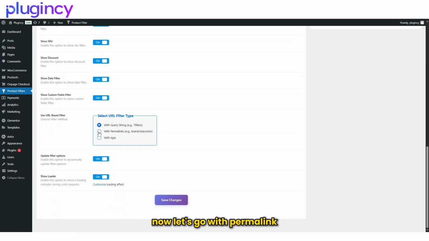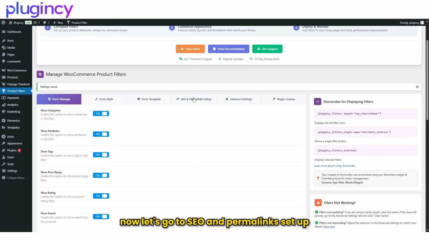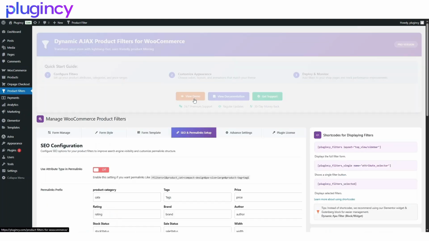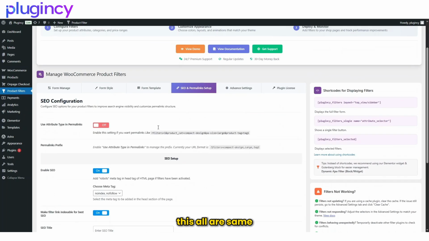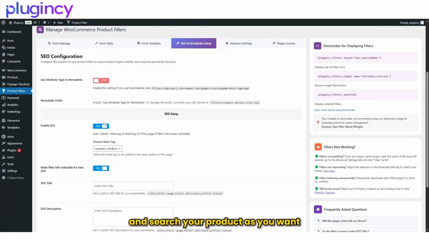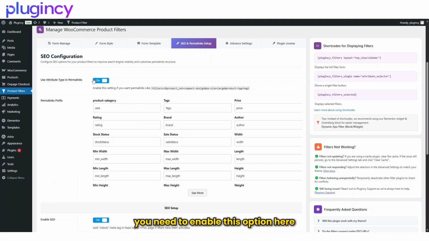Now let's go with permalink. In permalink, you will get better SEO result. So I'll show you how it works. Let's click Save Changes. Now let's go to SEO and permalink setup. These are all the same. So you can enable this option or disable it. But for better SEO result and to search your products as you want, you need to enable this option.